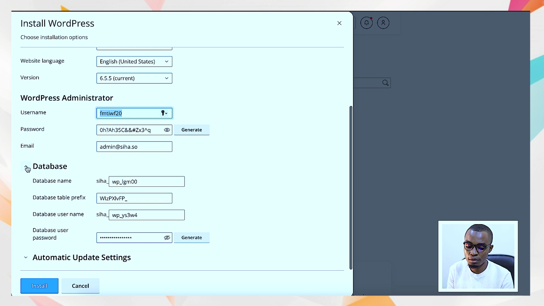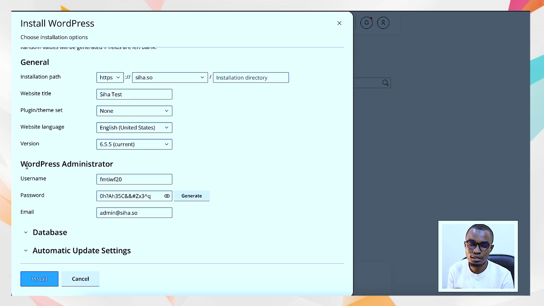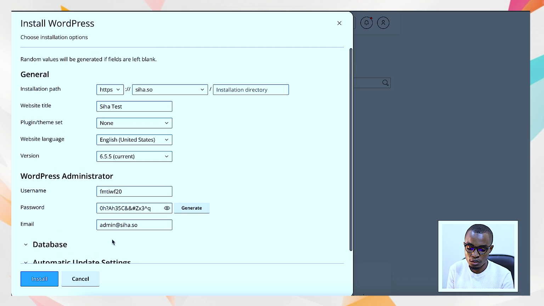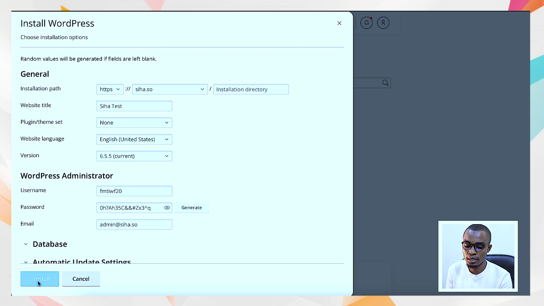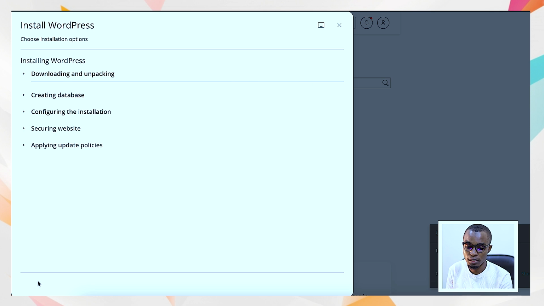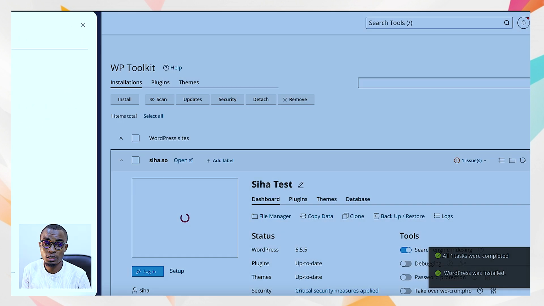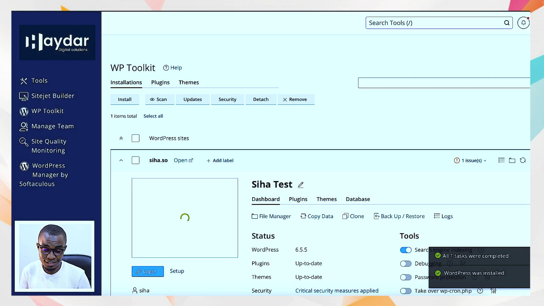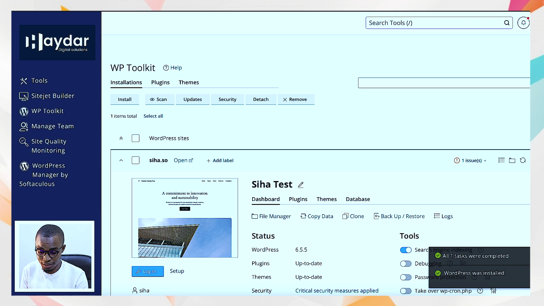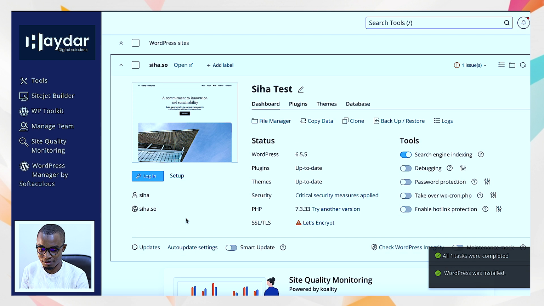When we talked about databases, this is what the database is. When you install WordPress, it automatically creates that database for you. You don't need to do these things, it does it for you. So select install, and then it will proceed with the installation. Give it a few seconds to load, and then you see it's downloading packages, creating databases, configuring an installation. So finally it's already done, and now we have our website, which is ready for us to start working on.